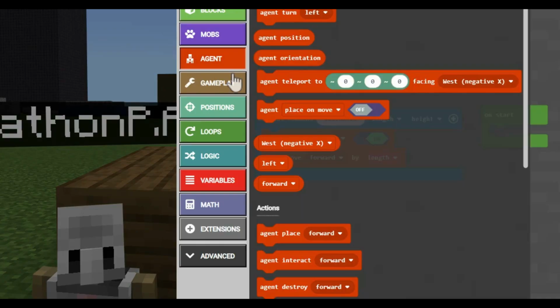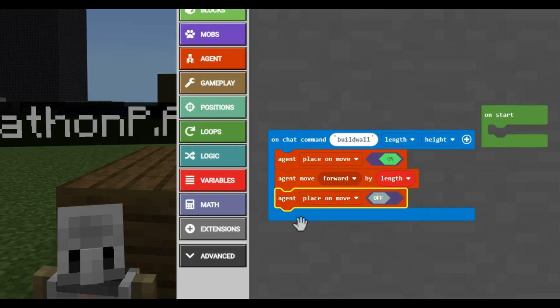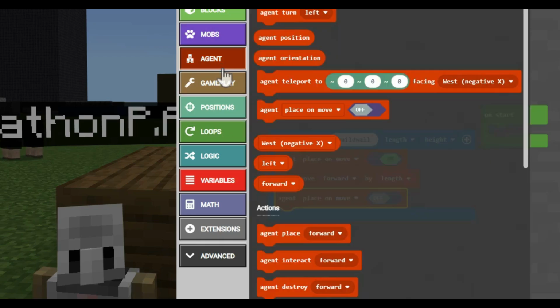So we're going to do agent. Now remember, we do not want him to place any more blocks until we're ready for the next layer. So we're going to turn off place on move. Yes, that's right. It works in 2 different directions. There's on and there's off. So we're going to turn off place on move.